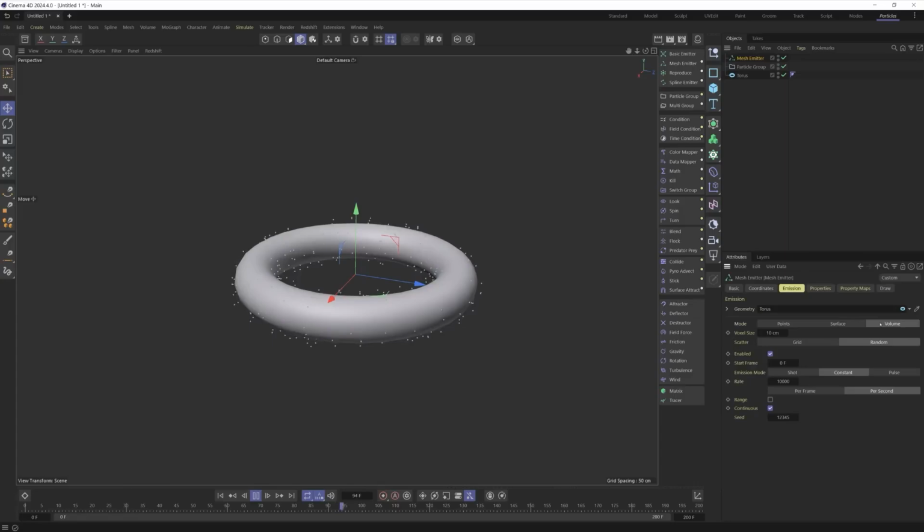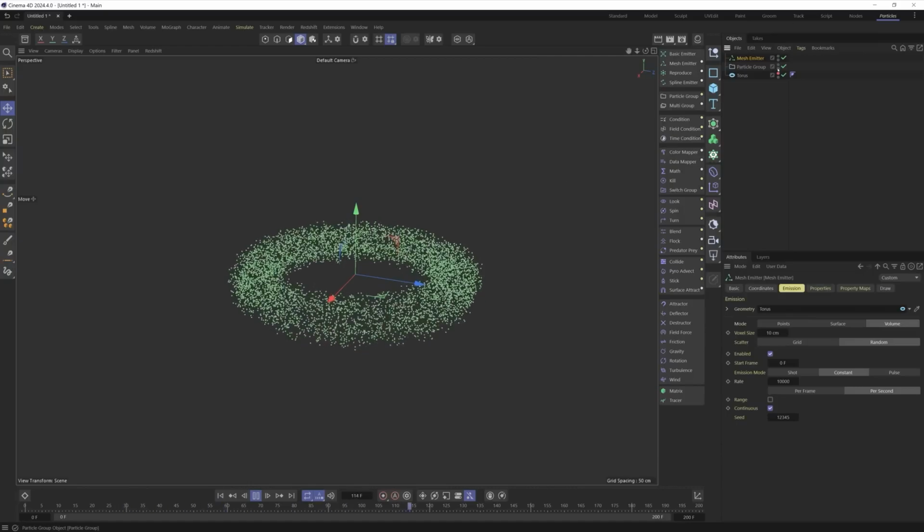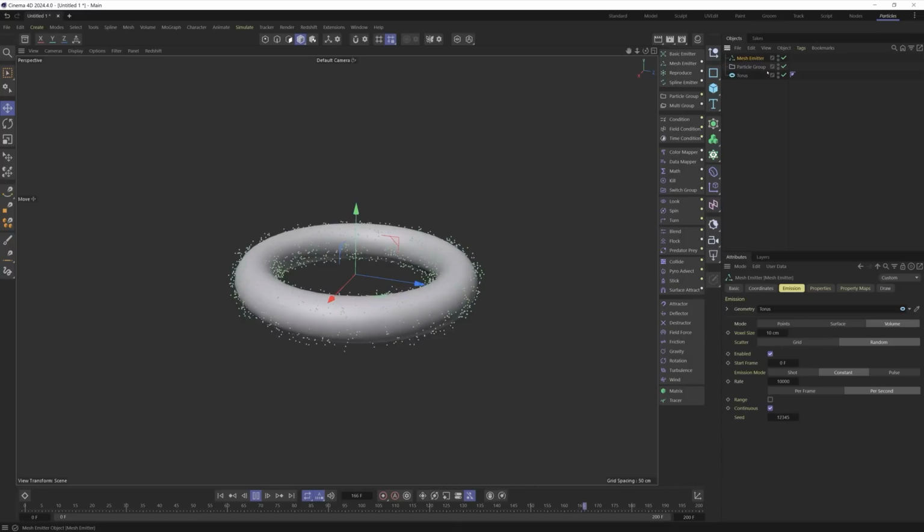instead of the surface. And we can do from the volume. And now the entire interior volume is getting filled with particles. If we were to hide that, you can see that the volume is what is actually emitting the particles. So all of those are very, very useful.